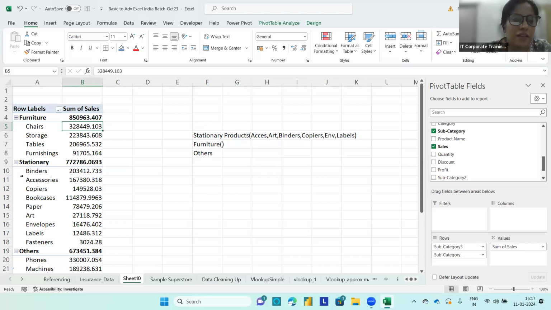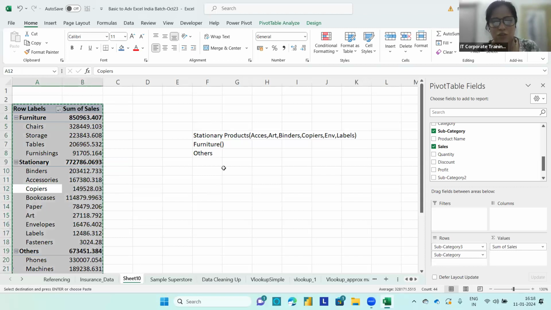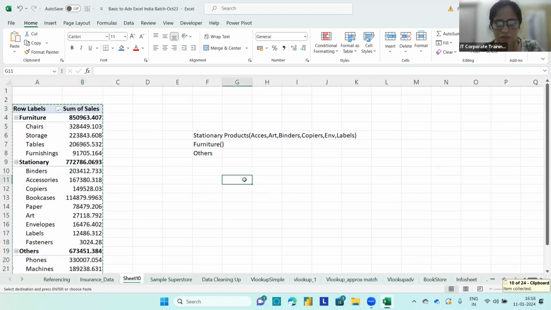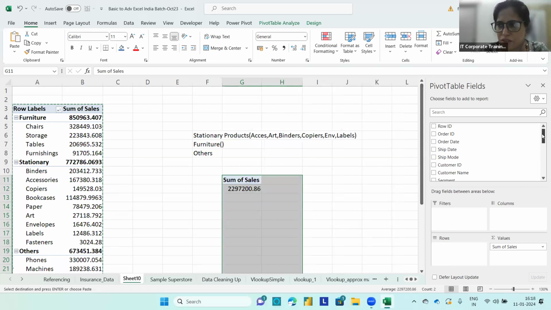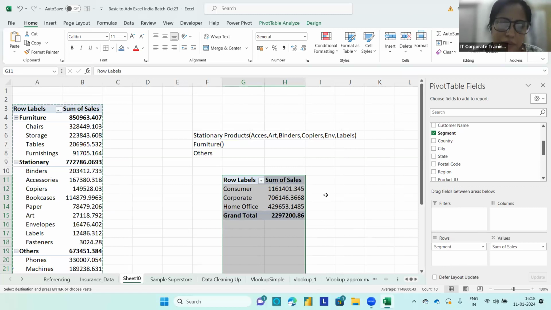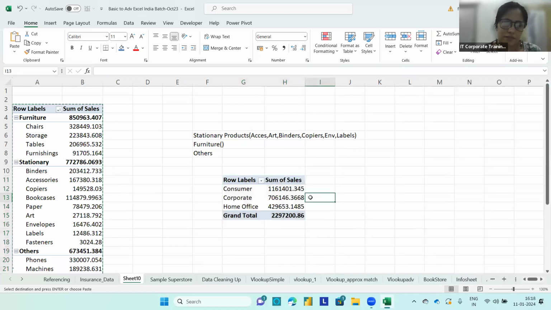Now coming to the calculated field. Suppose I'm making a very simple chart and making a simple calculation. I will not work on this complex pivot table. I'll take a very simple pivot table by Control A, Control C, and I'll make another pivot table, Control V. I'll just put the segment and the sales. Okay, I have 3 segments and I have the sales.